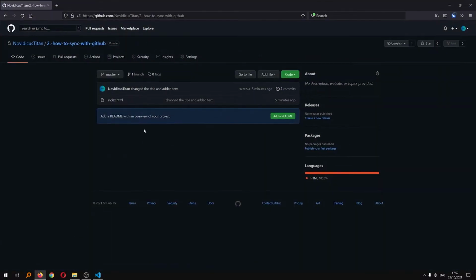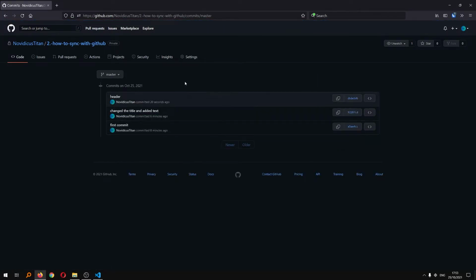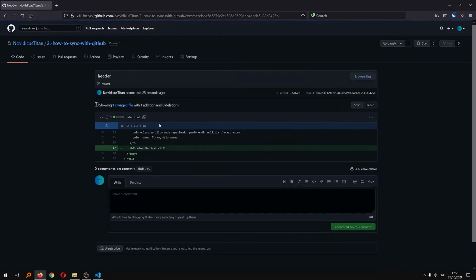Let's go to the website, refresh the website. 17 seconds ago we did something, and in total we've made 3 commits. And now we get a version history, and when we click on this header thing, you're going to be able to see, okay, you've added a single new line here, a header.